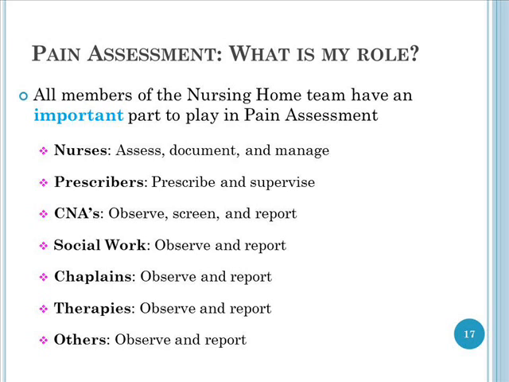Other members of the team, whether you're a certified nursing assistant, a med tech, a social worker, chaplains, those involved in physical therapy, occupational therapy, even housekeeping, are observing and around older residents to be able to recognize indicators of pain and pain problems, and observing and reporting what you see to the nurse so that she can follow up with a thorough assessment is a really important part of the role that each member of the team in the nursing home plays in helping us to assure that our older residents' pain is recognized and managed.